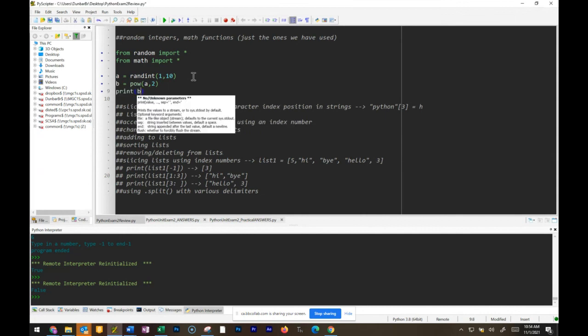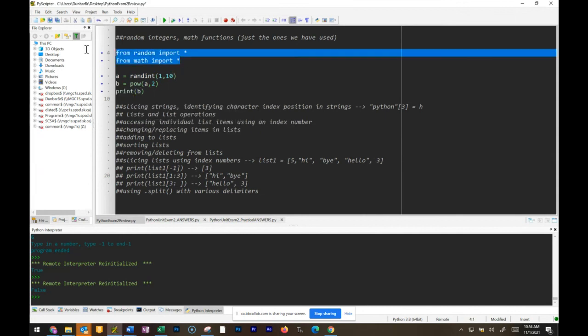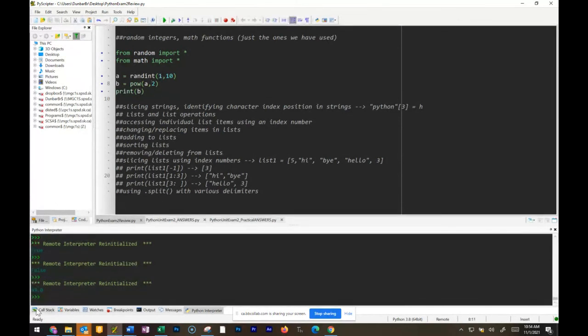Now I'll print b. So what this is going to do is it's going to basically import all these built-in functions from random and math. It got me a random number between 1 and 10, and then it's going to find the power. So it's going to find whatever that number is to the power of 2, and then it's going to print it out because it's stored in b. So obviously my random number was 7 because it printed out 49.